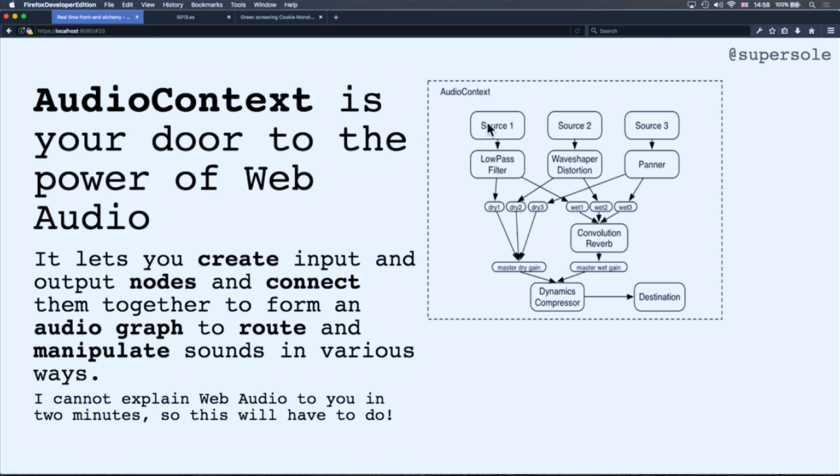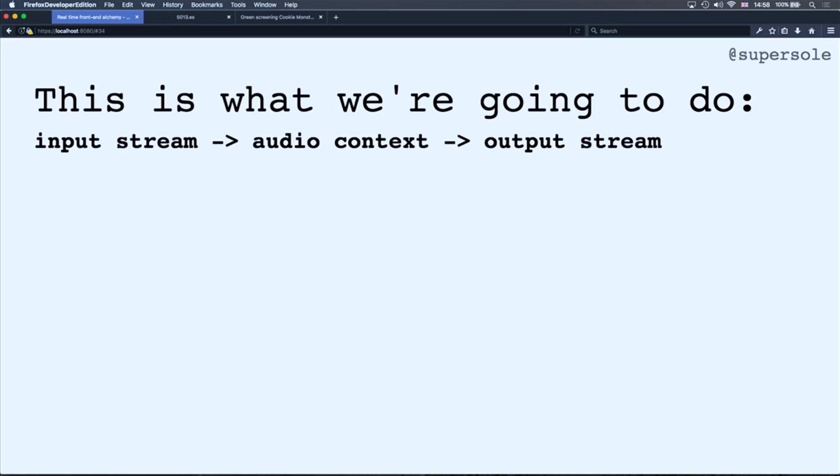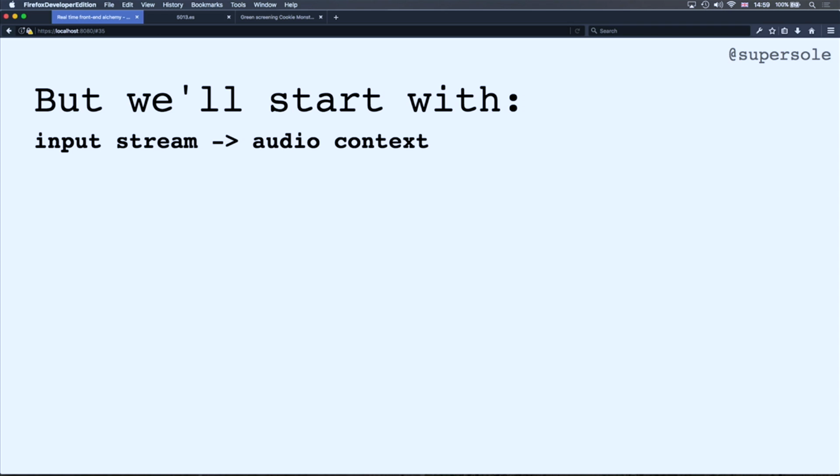And in this case, we're going to use one of those sources, which is going to be the microphone. We're going to do some effect, some magic. And then we will create one of those very long node names and take the stream property, which is a stream, and connect that to a MediaRecorder to record this thing. So we're going to do input stream, audio context, which is the black box which makes effects, and then we get the output stream. But that's a bit too much to take on to start with.